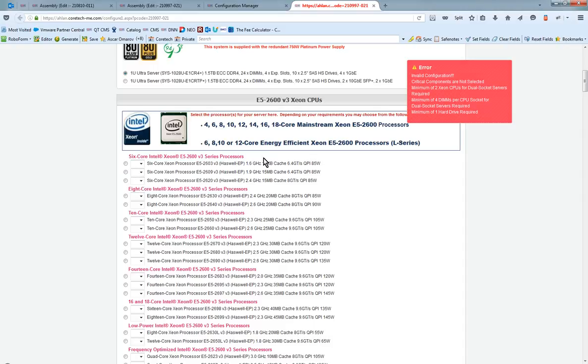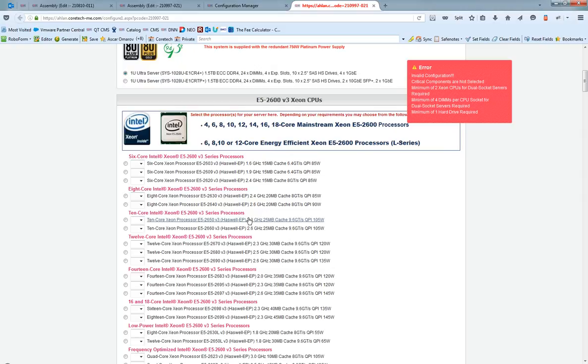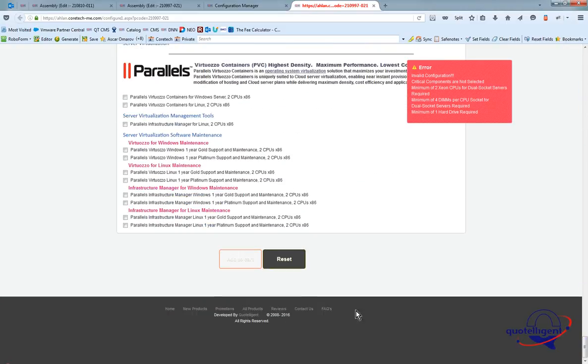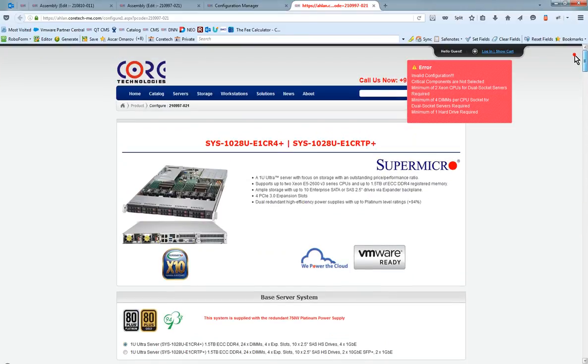And the moment this happened, you see the error message displayed on the page, and this may seem fine for someone who is playing with the configurator. But what is important is that the moment an error message is displayed, the Add to Cart button becomes disabled, so the user would not be able to proceed without fixing the error.